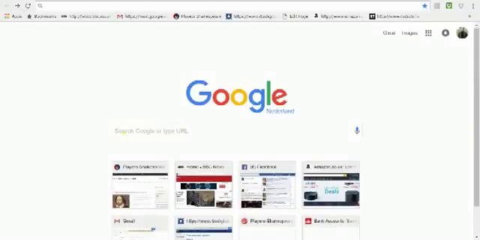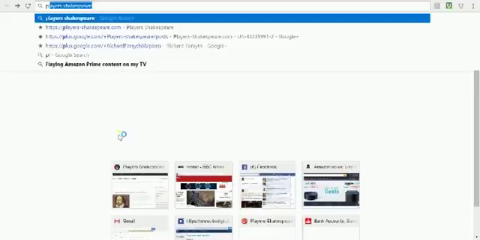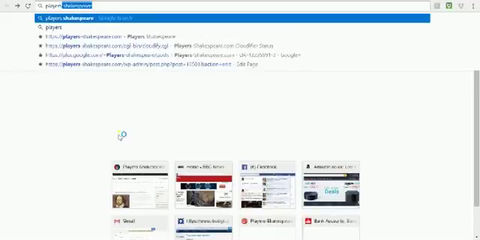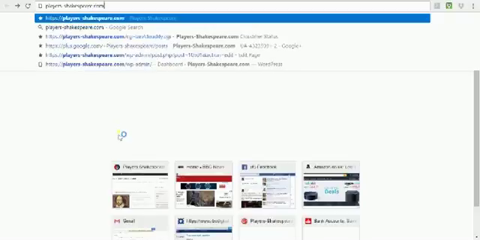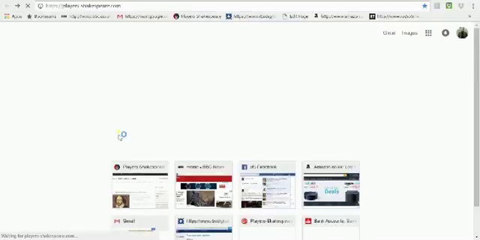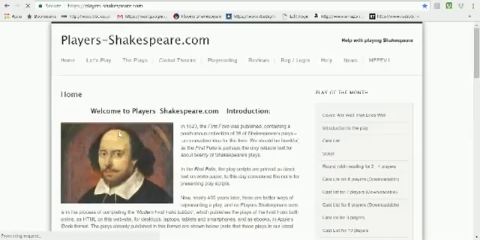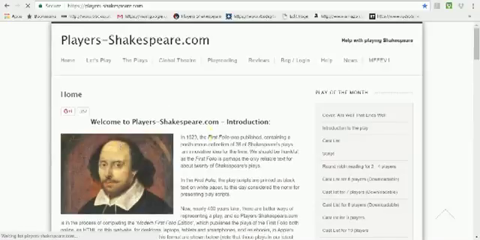So let's get started. The first thing we need to do is get to Players-Shakespeare.com. So open your favorite browser, I'm using Google Chrome, and type in Players-Shakespeare.com. That takes me to the home page of Players Shakespeare.